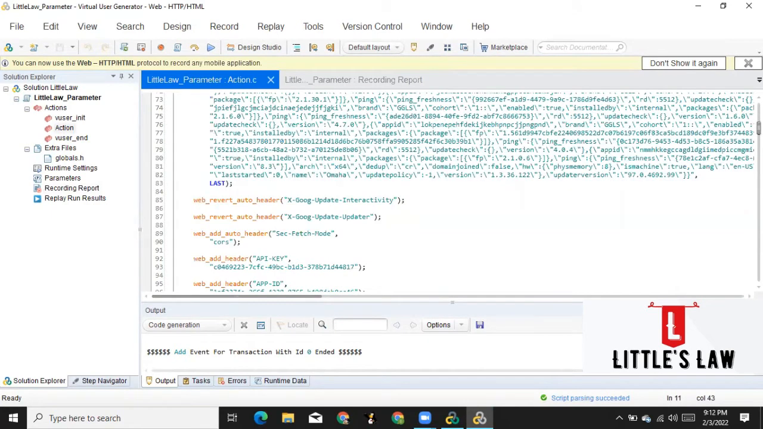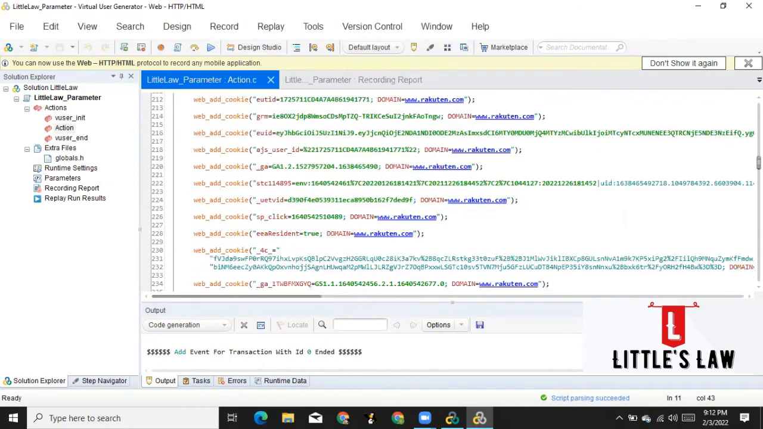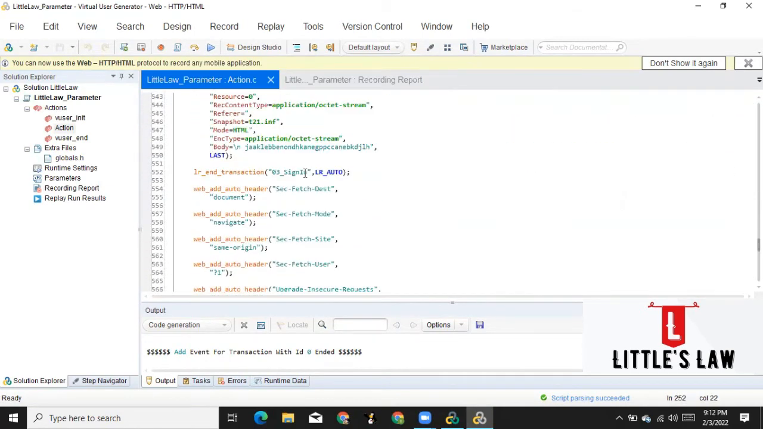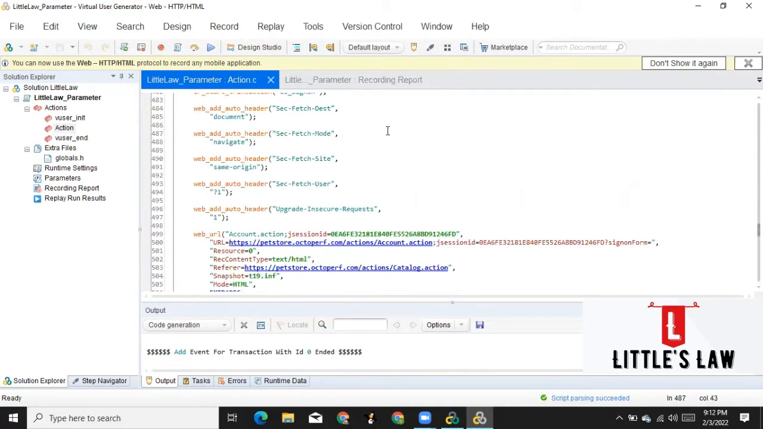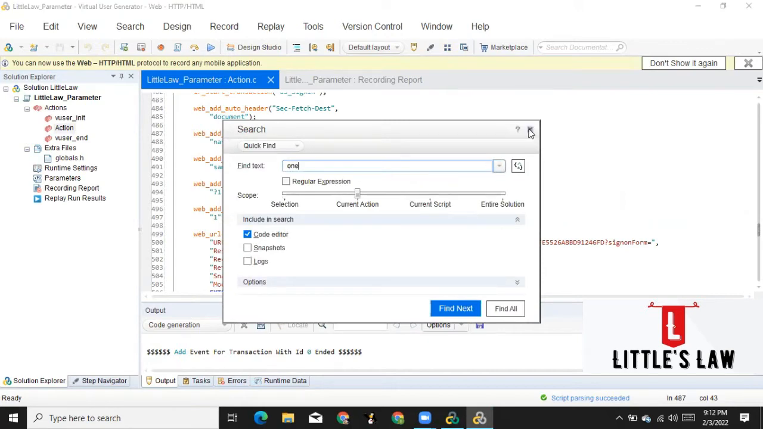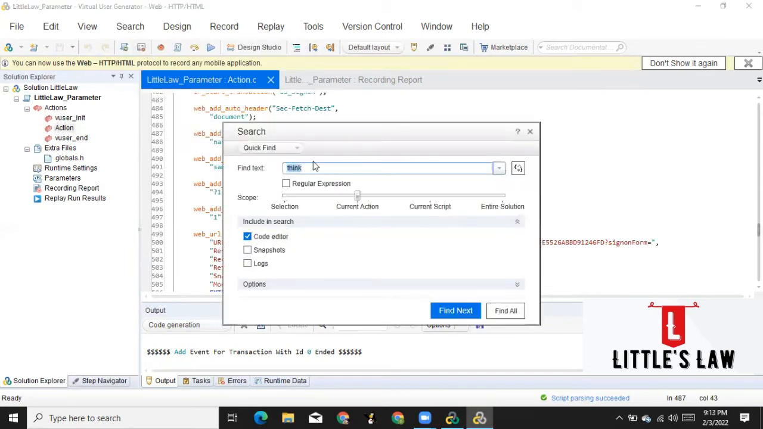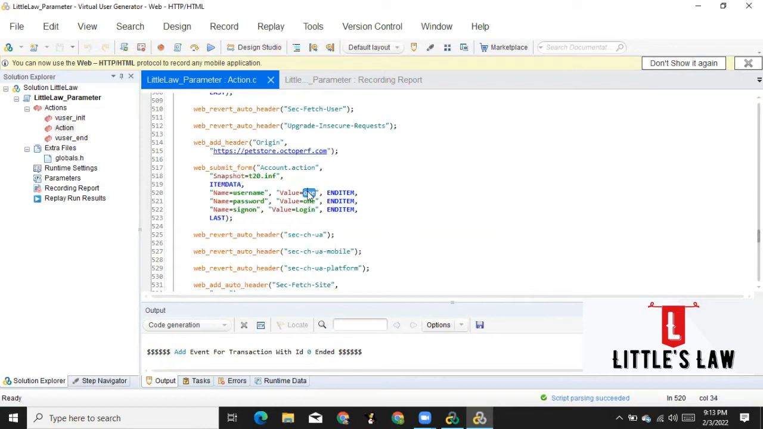So we will go to the actual part, which is the login part. The actual part is the username and login. So let me just search it. To search, I will have to go to the search menu and click on quick find, and let me enter the text that I want to search, which is 1, and I'm clicking on find next, and that will take me to the username and password area. So this is the one that we are going to replace.